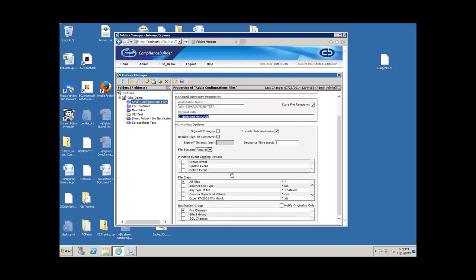And then you can also pick and choose, if you have specific files that you want to monitor in a directory. You can monitor spreadsheet files only, or you can monitor specific instrument file types only, or you can simply monitor for all files that go through this particular directory.